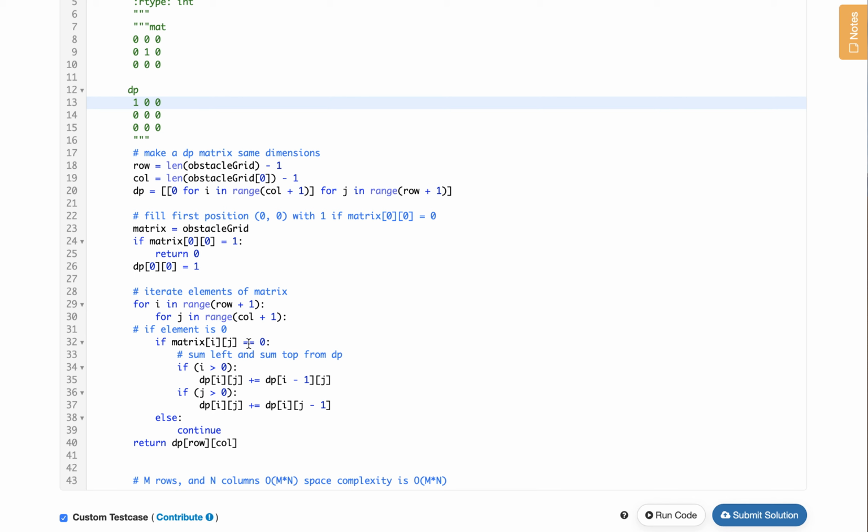And then I'm checking if it's 0, and it's not, so I continue. Now I'm on 0, 1. So 0, 1, it is a 0. So then I sum the left. 0, 1. But 0 is not greater than 0, so we go to the next if statement. And then 1 is greater than 0, so then we would check the left one. So we'll check 0, 0 plus equals. So we get 1. Now we're on 0, 2.